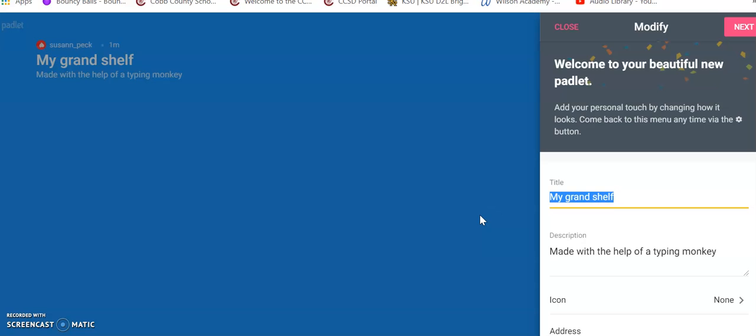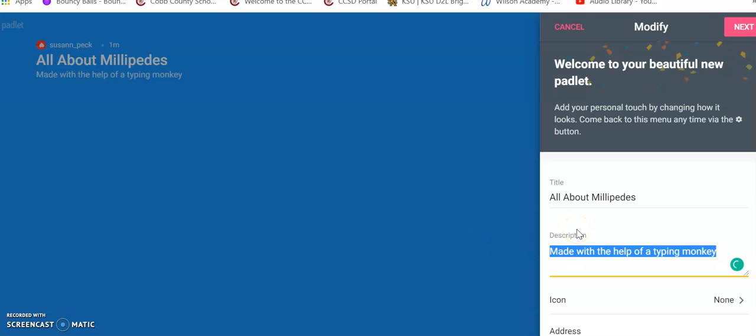So I'm going to put on here all about millipedes, since that is the animal that we're supposed to use in order to model how to do this project. And then down here we're going to put a description. How about if we say research journal for building knowledge. There we go.